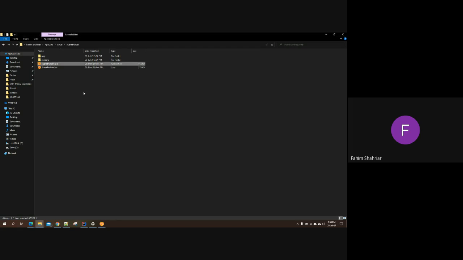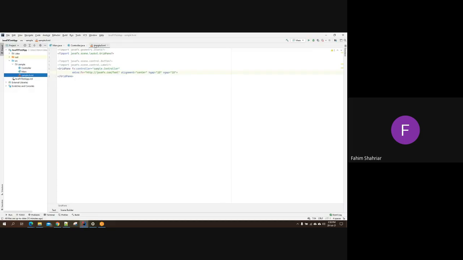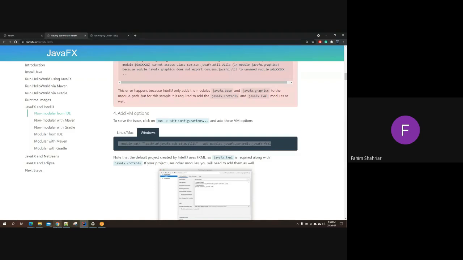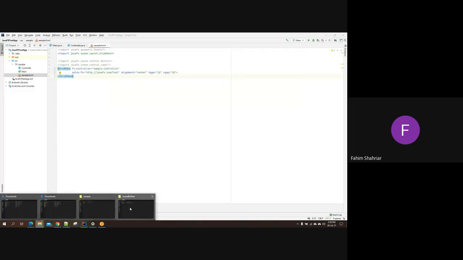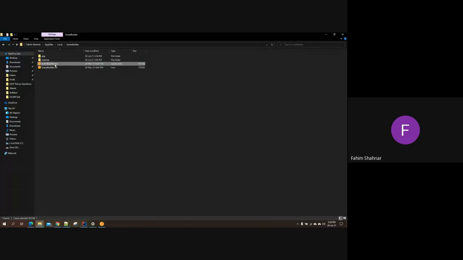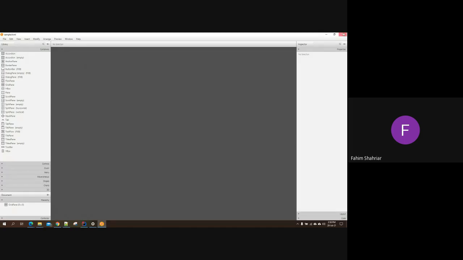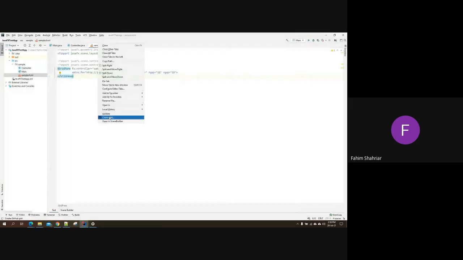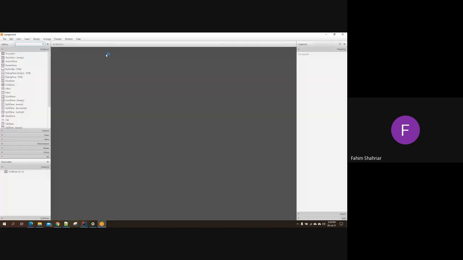Anyways, so in IntelliJ, right click, open in Scene Builder, then provide the path to the scenebuilder.exe file. This file's path you have to give in IntelliJ. Then after that, if you just right click and open in Scene Builder, this file will be open in Scene Builder directly.